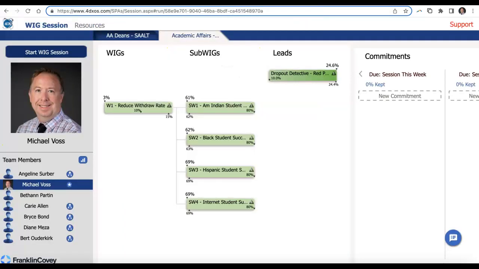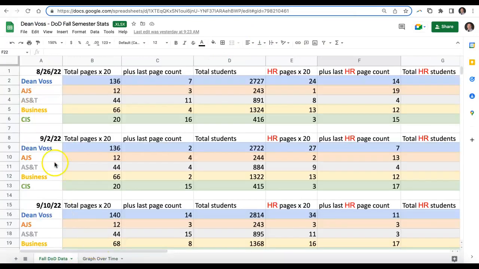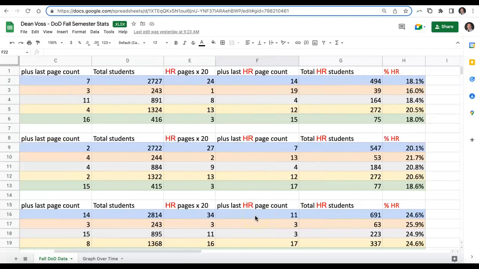Going back over here, I've been tracking these numbers weekly. I have a spreadsheet where I enter the number of pages plus the last page count. It runs a formula and tells me how many students I have week to week. So you can see I've had right around 2,700, 2,800 students, and I have a certain number of high-risk students.